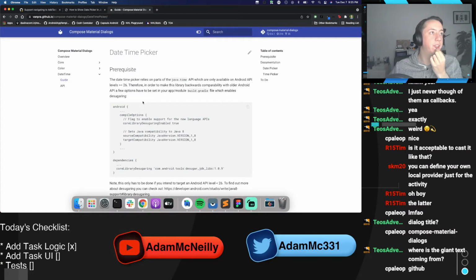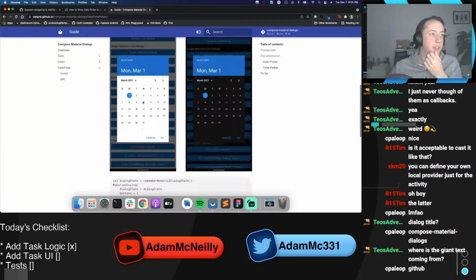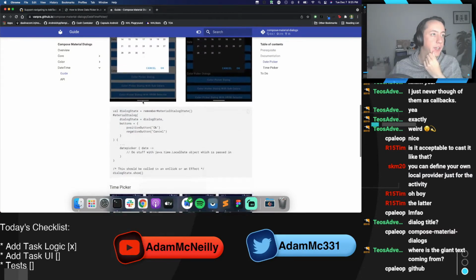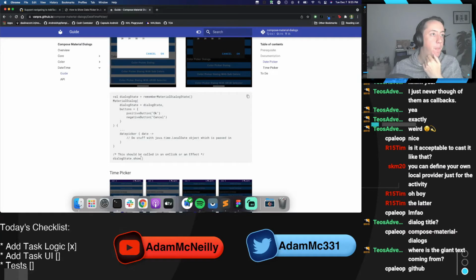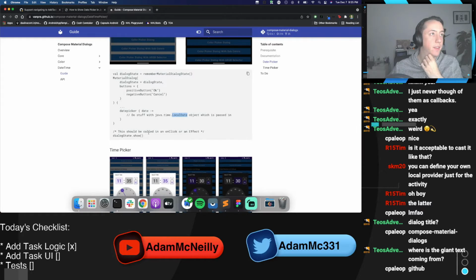Ooh, I like that it says that you should also use the Java time APIs. Maybe that means it gives me a callback in like a local date. Oh, nice, it does. It gives me a local date. Amazing. Oh, and it even keeps the dialogue state.